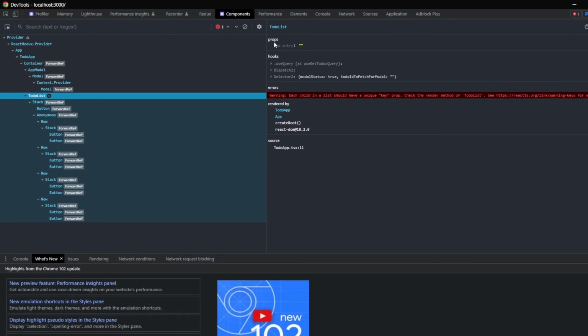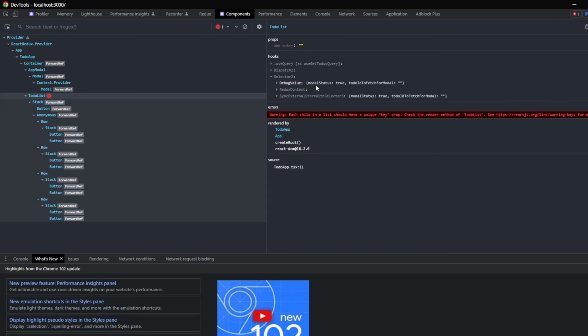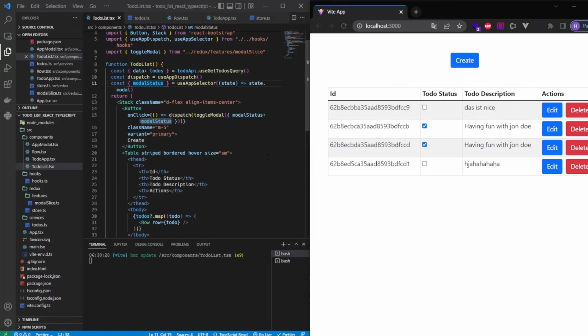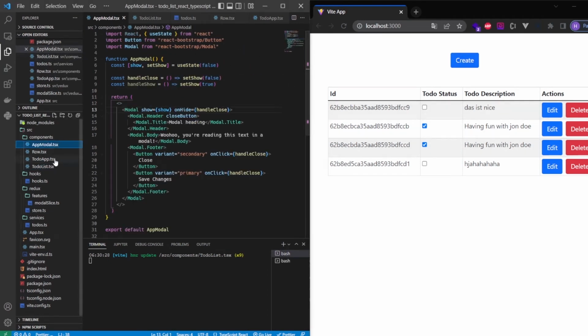If you have the developer tools for React installed for Chrome, you can go to our to-do list component, and then you see we have access to the state from the modal slice, and it's true, and we can toggle it. If I click on it, it's false, it's true again, yeah? So it's working. Now we need to make sure that our modal can also access the modal state, right? Or the modal status whatsoever.